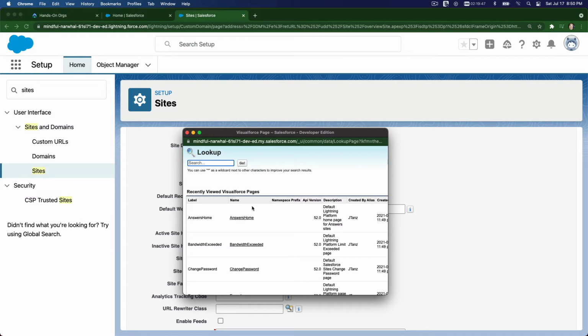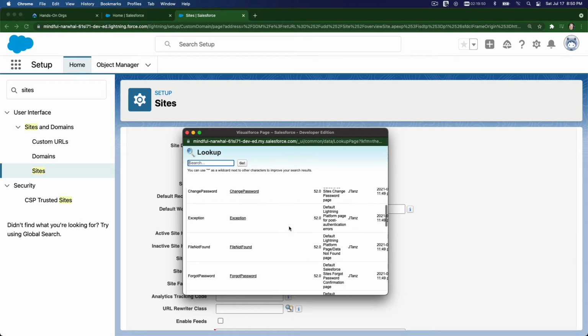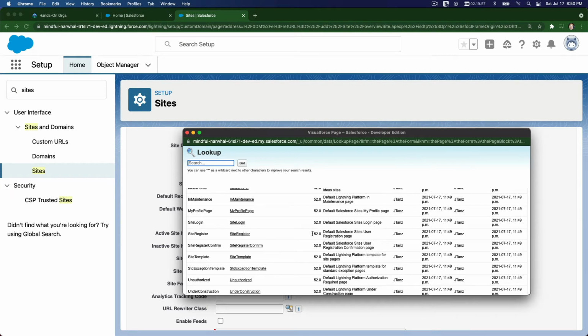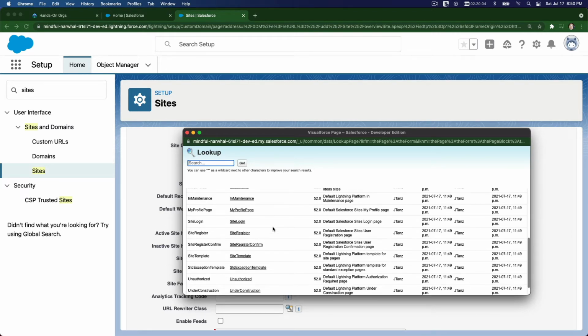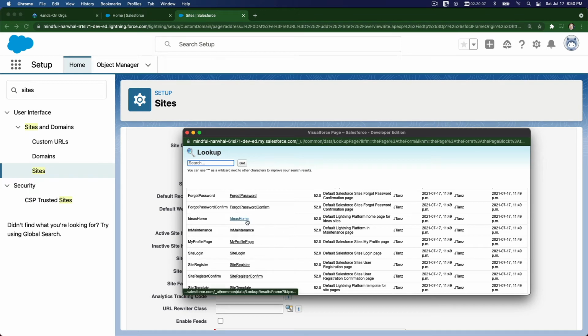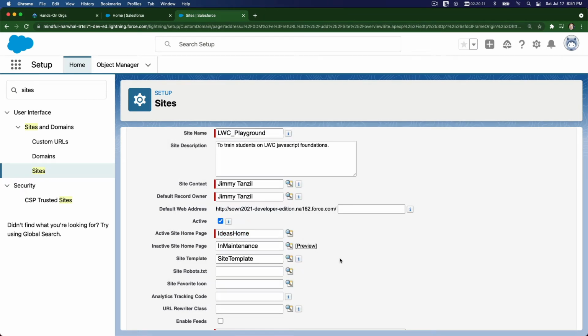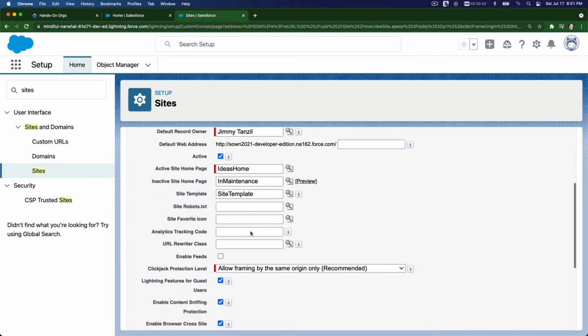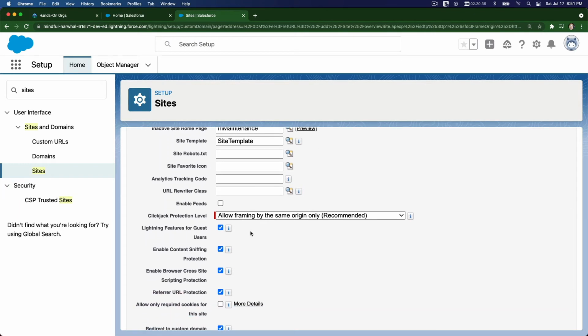So this is what's available on our Visualforce pages. Let's see. We want to create... let's do this for now. Okay, at least we have something. We can use site login, site register. Let me see. Let's use Ideas Home. I'm just going to use this default. So inactive site maintenance, site template is this template. And then let's just leave everything as default because we're not going to actually build a website. We're just going to play with the Visualforce pages to learn the JavaScript for LWC. So I'm just going to leave everything as default. And let's see here.